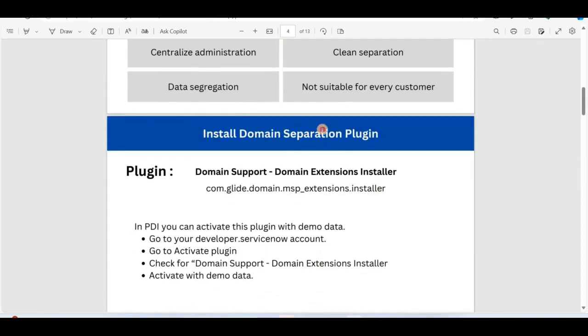Then we have how to install the domain separation plugin. So obviously this is a separate plugin and it is chargeable, but in a demo instance we can use it free of cost. So this is a simple plugin.